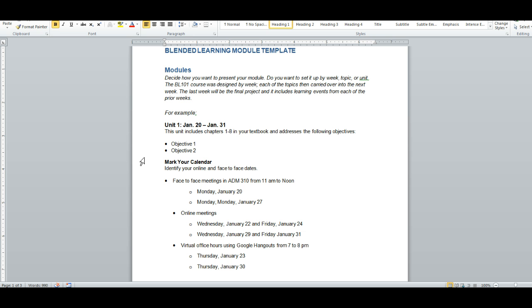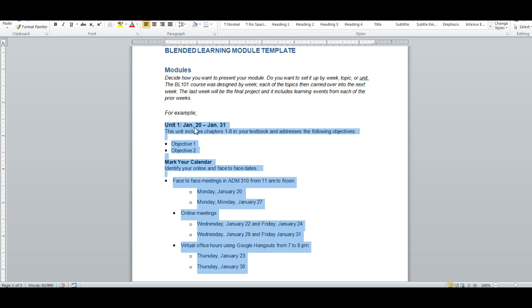And then I put in here a mark your calendar, because remember, you're going to have a face-to-face piece and an online piece, and you want to make sure students have full understanding of what that is going to be from one module to the next. Week-to-week modules aren't going to be as complex as units or topics, so you just need to make sure students have the information they're going to need right from the very get-go to be successful. So here I have an idea, and I'm just going to highlight this and copy this into Blackboard so we don't have to do a lot of typing.